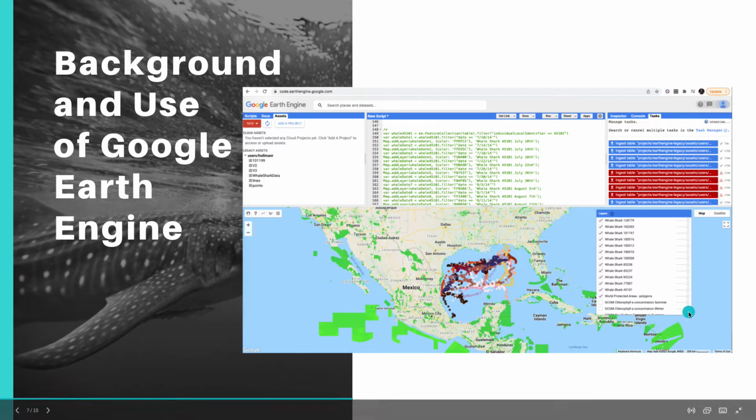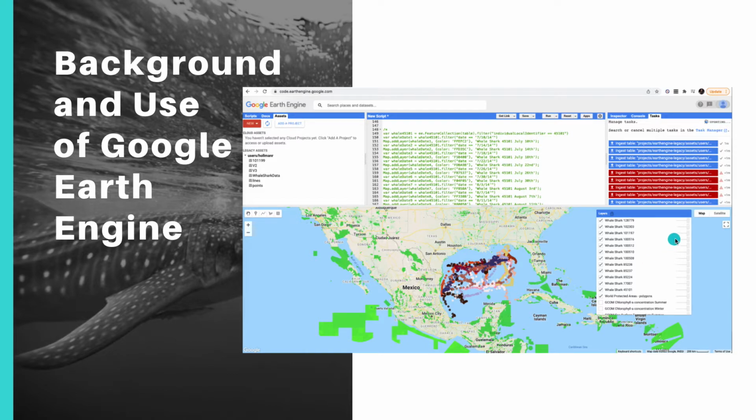This is actually visualizing the Earth, and this box down here. And this box here is an important layer box. This is where you're going to see all your different map layers that we add, and you can click them on and off.